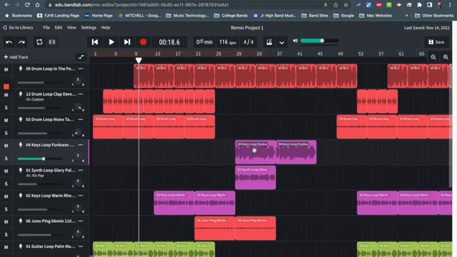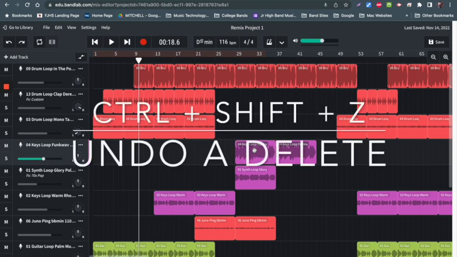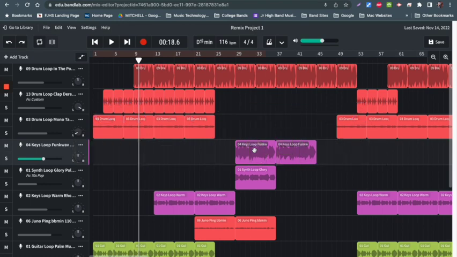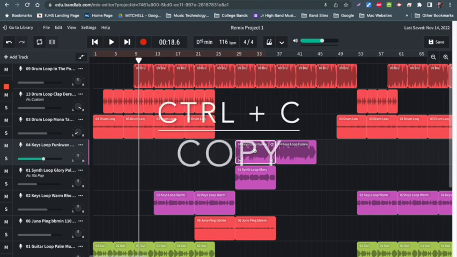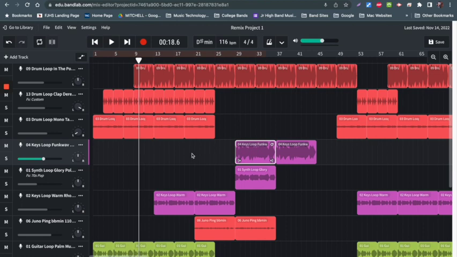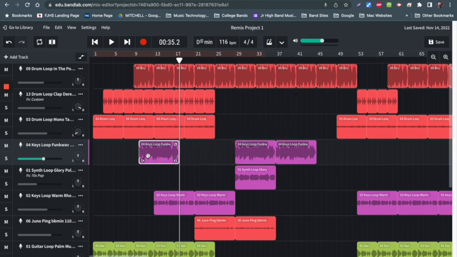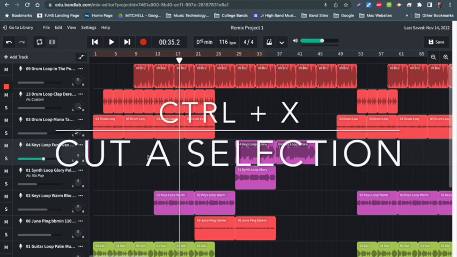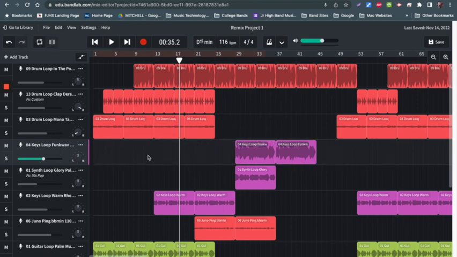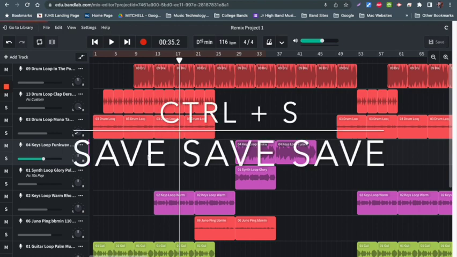And then if you want to redo that, Control Shift Z. Control C will copy. Control V will paste. Control X will cut a region or a selection. Control S will save your work.